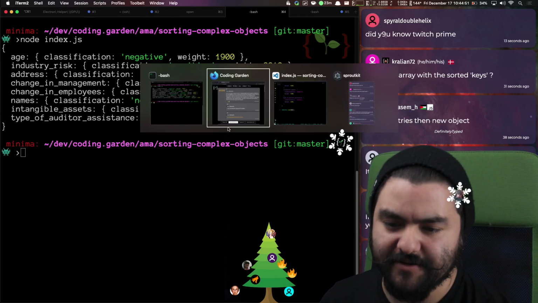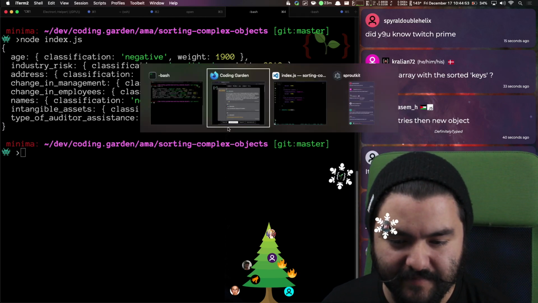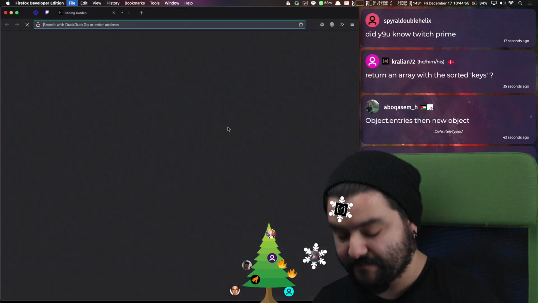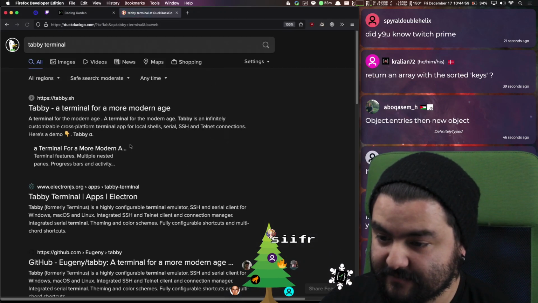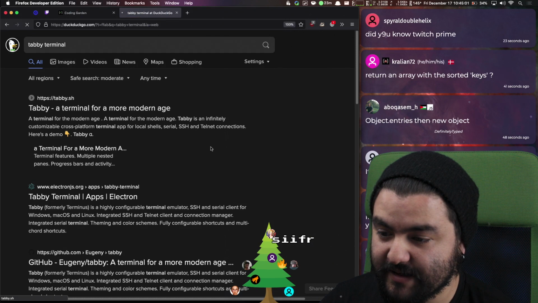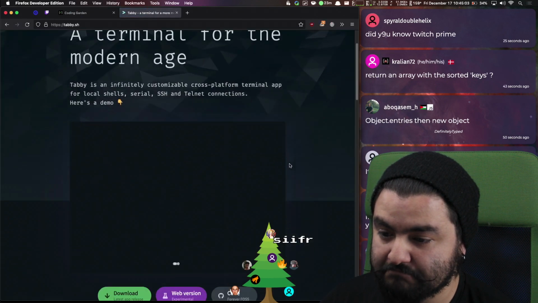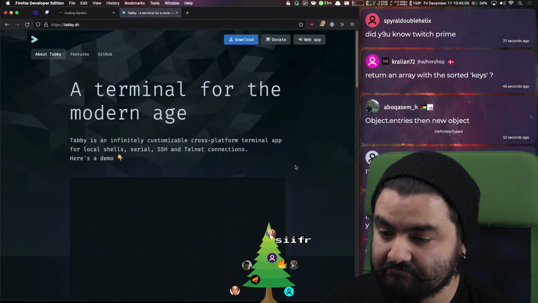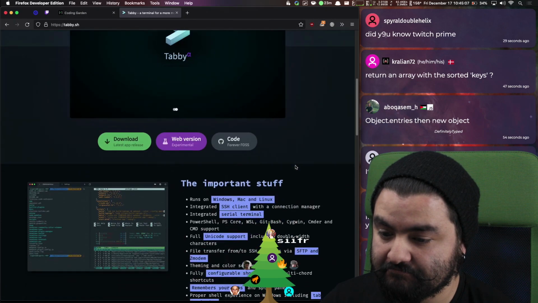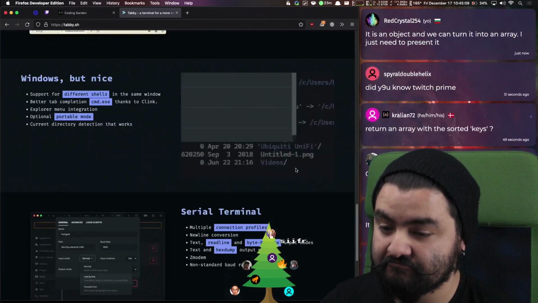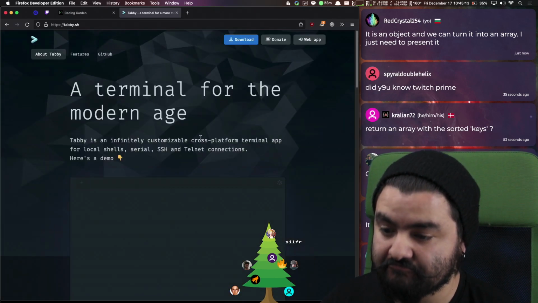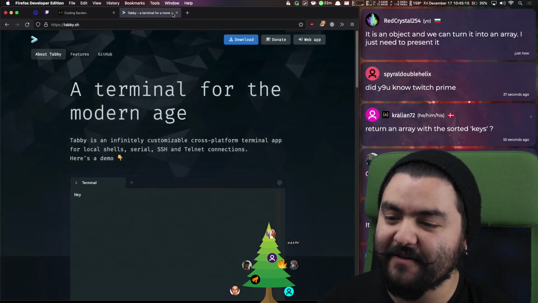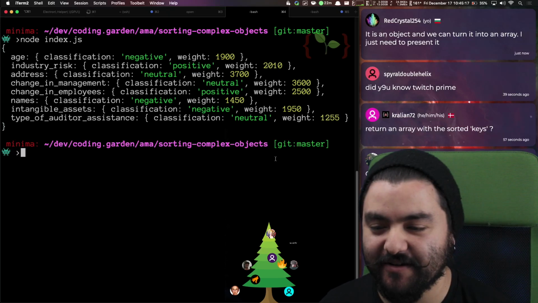Have I tried Tabby Terminal from Basavir? Never heard of it. A terminal for the modern age. Never heard of it. It reminds me of Hyper. Hyper was another terminal that got released.